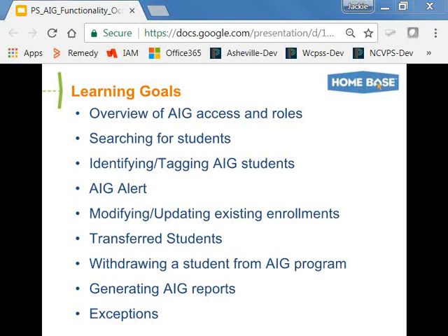Here are our learning goals for today. This is just an overview of AIG, the programming and the functionality for gifted students in PowerSchool. So we'll look at some things like access and roles. We'll also work through how to search for students, how to identify and tag students. We'll show you the AIG alert and where you can find information about the alert. We'll look at enrollments that are already existing. How do you modify and update that?